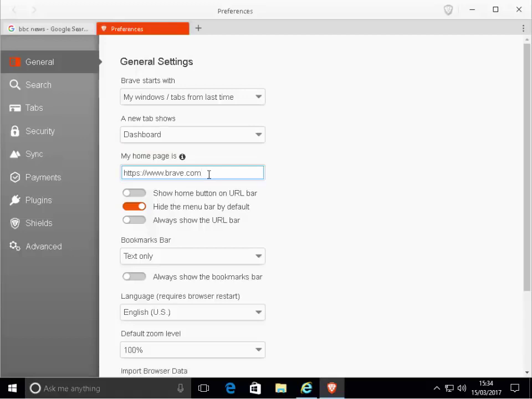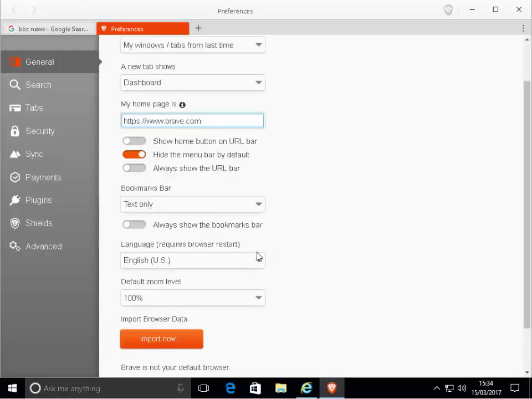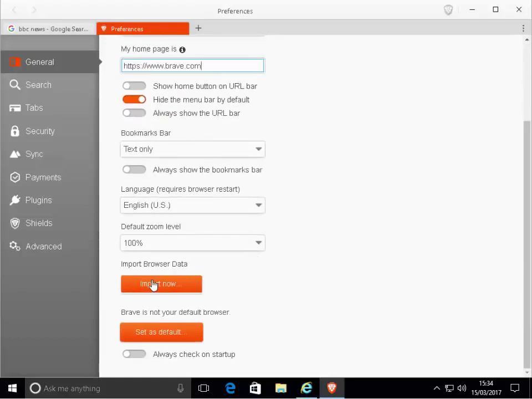You can put in your home page here, so if you've got a page that you like to start from you can put that page in there. And you've got other options down here that you can play around with. If you want to import browser data like favourites or bookmarks from another browser, you can click on import now. If you're ready to make Brave your default browser, you can click set as default there. You can also get it to check at startup if it's a default browser if you want to, that part that we turned off earlier.